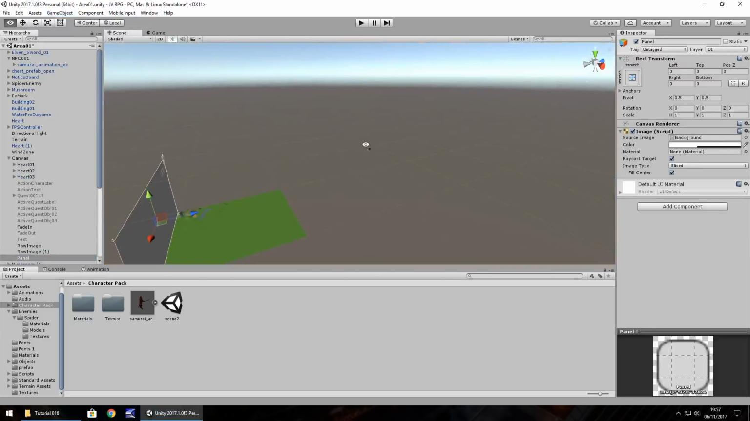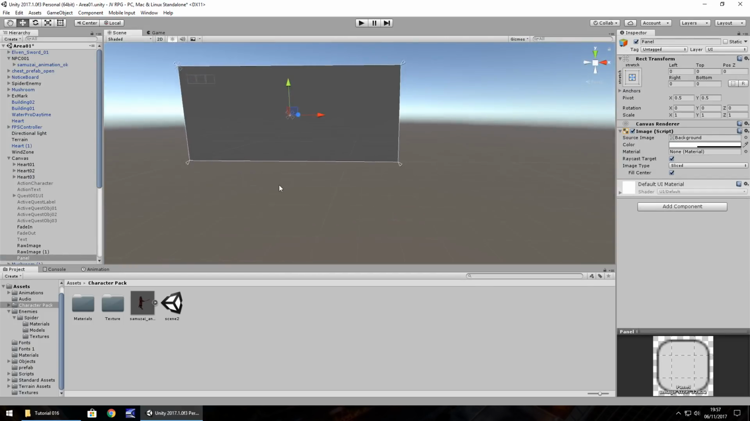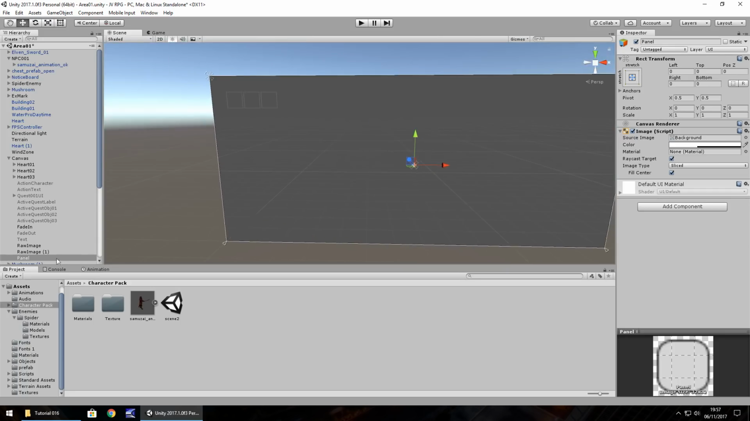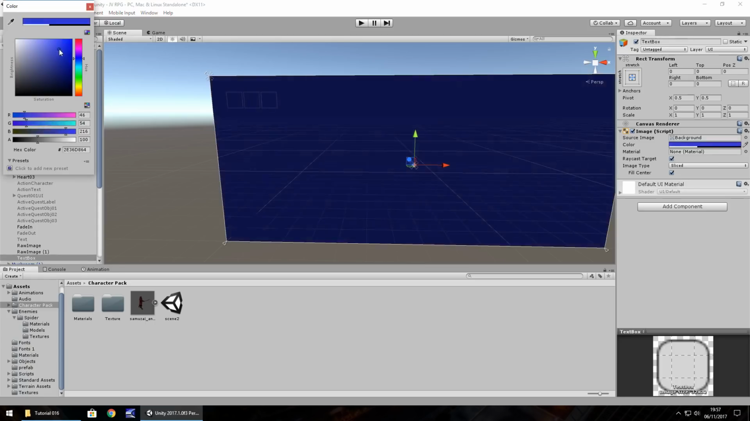So now let's bring it into position. So I've double clicked on the panel to bring it out to here. And I'm going to right click, rename, and call it text box. I think I'm going to have the color as a nice blue color.